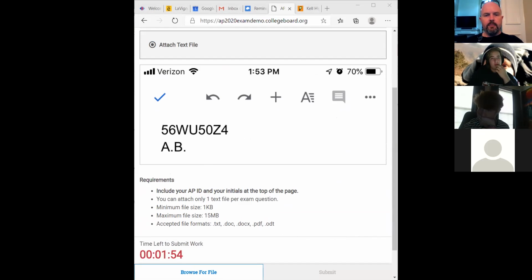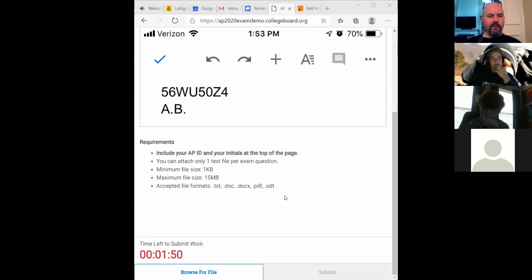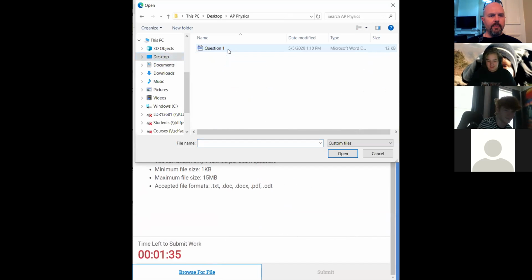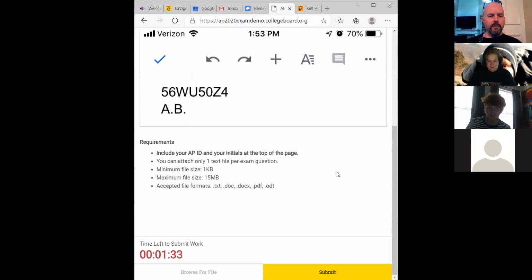Oops, I forgot to put in periods. You can only attach one text file per exam question. You can submit up to 5 pictures of pages, but you can only submit one text file. Let's see, browse for file. I'm going to go to my desktop, then AP Physics, then question 1. And see, it says submit here.